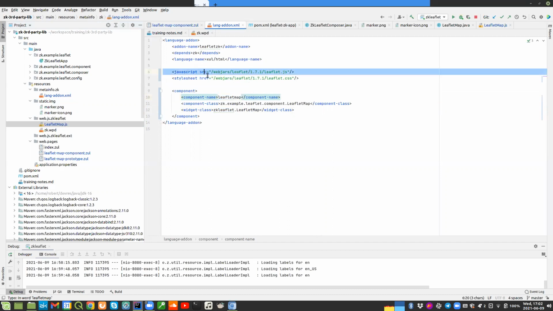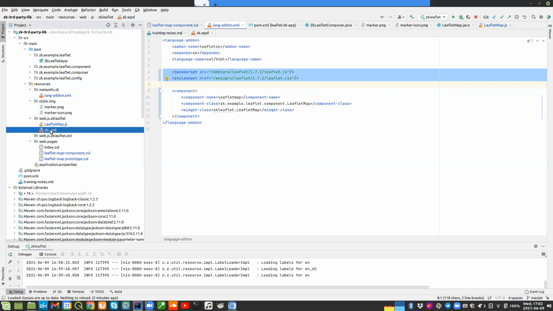And these other ones are just referencing script files. You can load them from static resources inside your jar file. You can load them from external jars like we did here from a webjar. You can add your own JavaScript files like this, just put another one somewhere. There are two ways to load them: always via the language add-on, or load them with a package from the package descriptor.